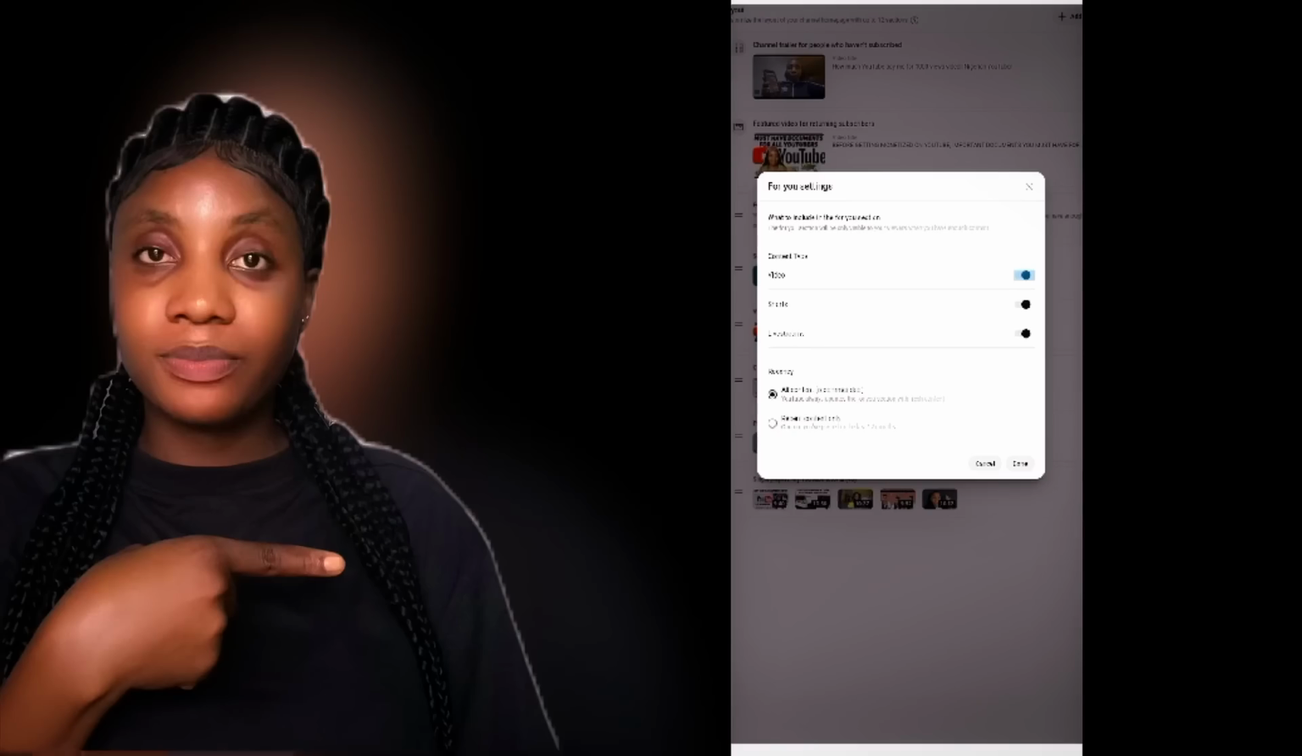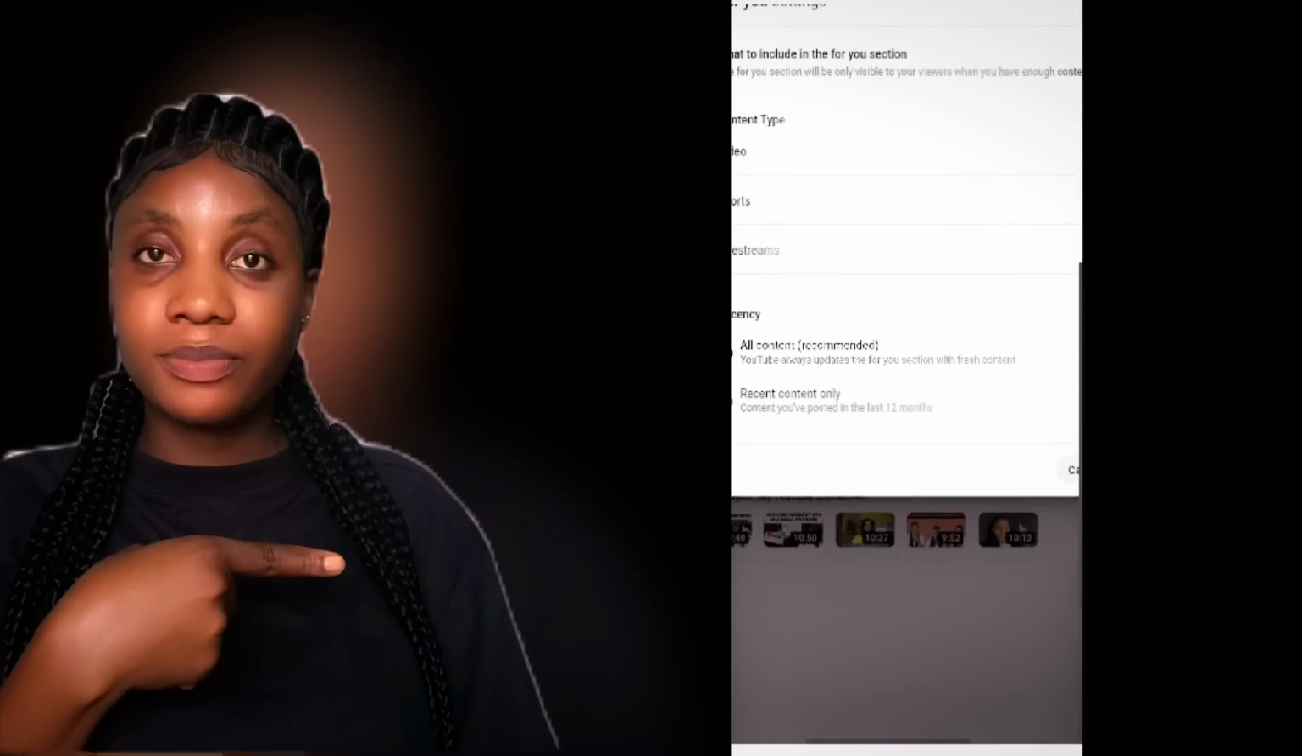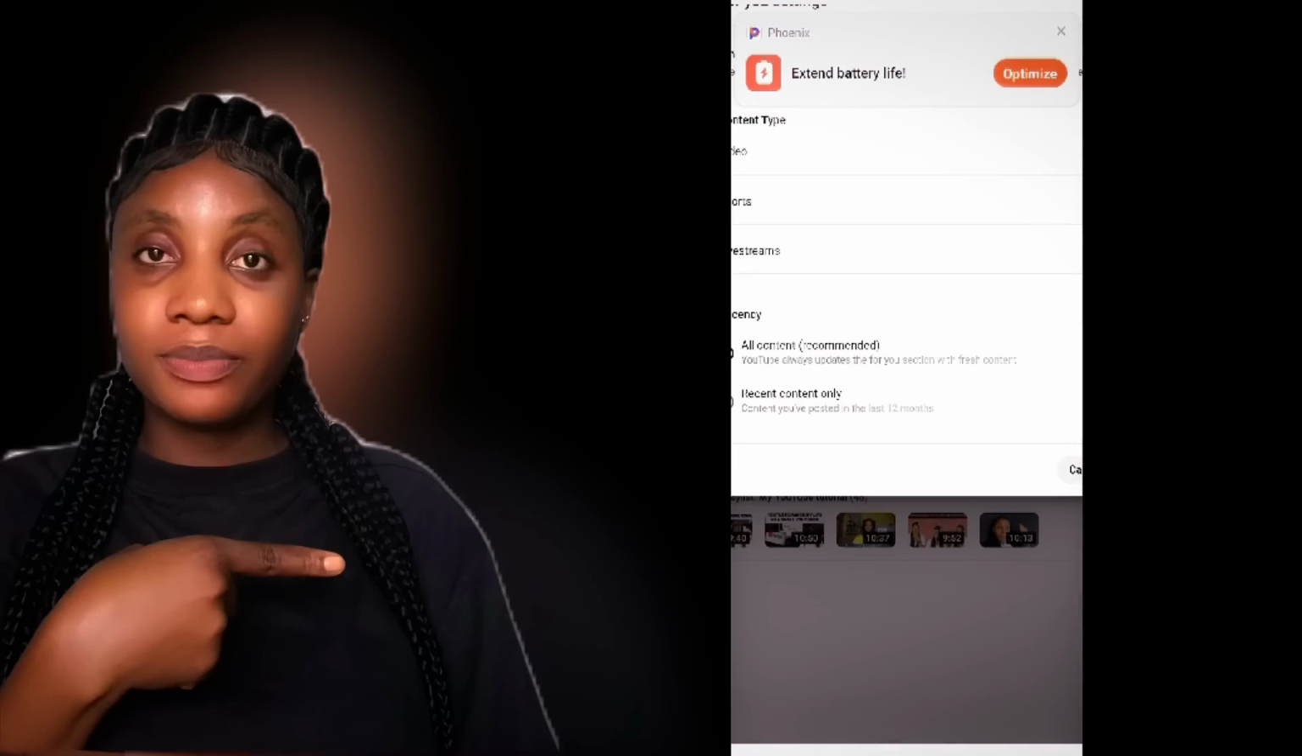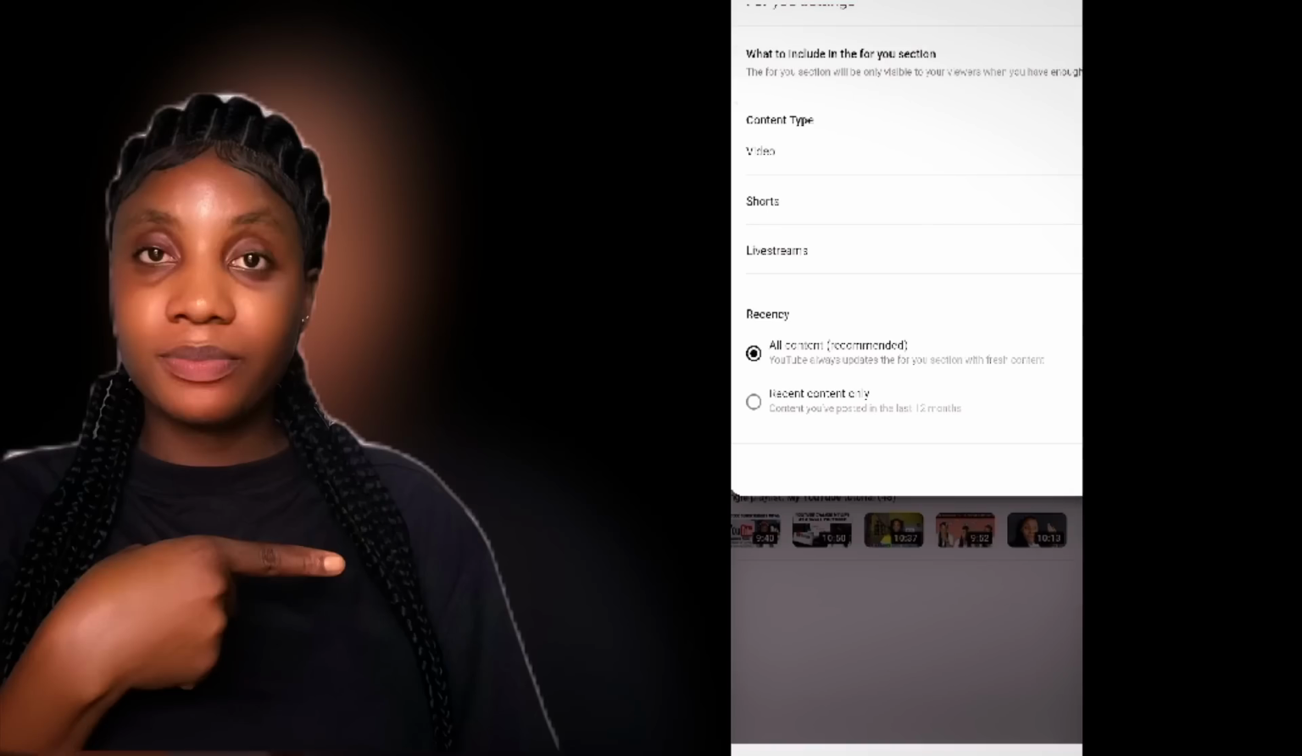Very important. Now look at this frequency, where they wrote this frequency. Look at what is written there. It said what? All content recommended. YouTube always updates the For You section with fresh content. Now, recent content only: content you have posted in the last 12 months. So if your own is on this recent content, it will not enable YouTube to recommend your old videos. It will only enable YouTube to recommend just the videos that you have within 1 year.